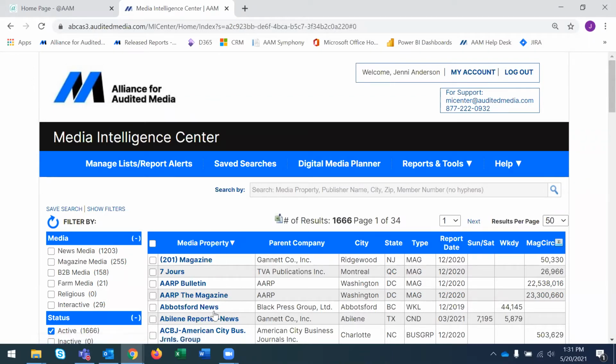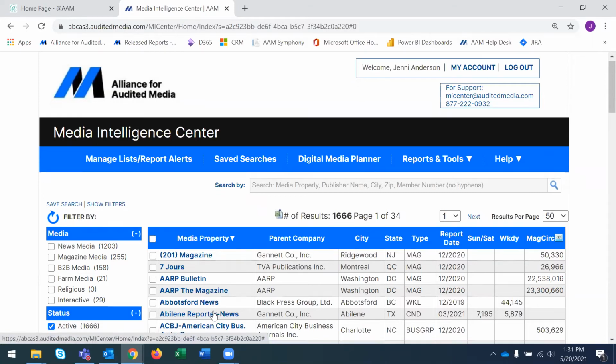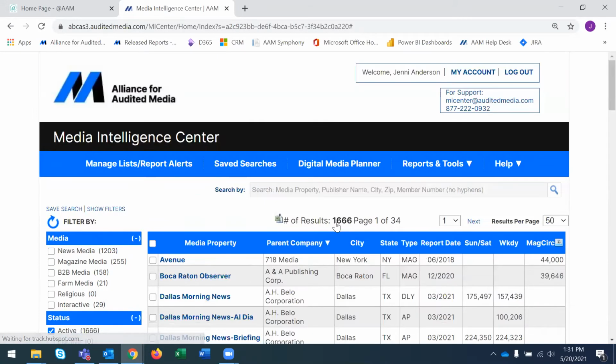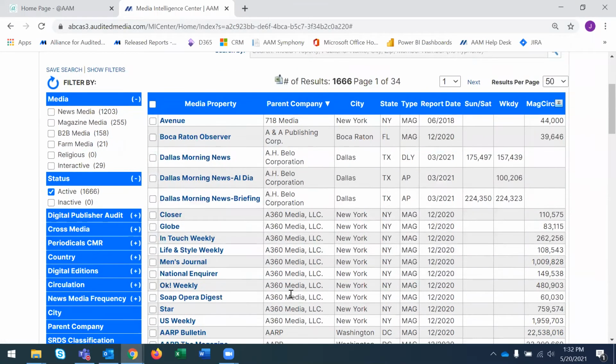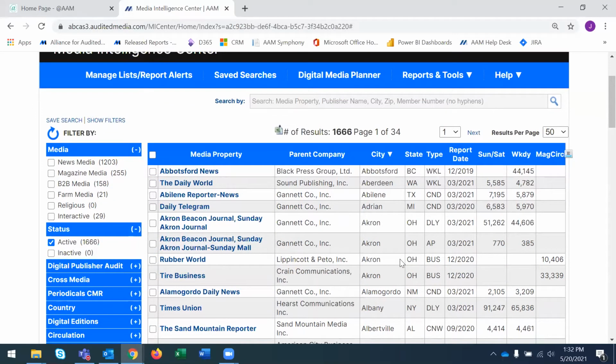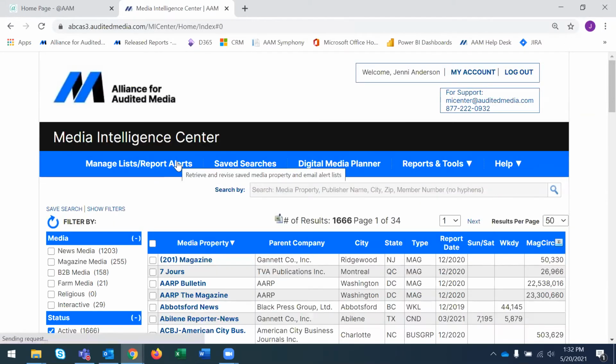Publications are listed in alphabetical order, but these titles or headers here are clickable so that you can actually click on parent company and it'll alphabetize parent company. You can click on city, state, etc., and it will put those in alphabetical order. Here is the reset button. I'll use this a lot in my searches because it just resets the system. And so you can kind of start a new search.